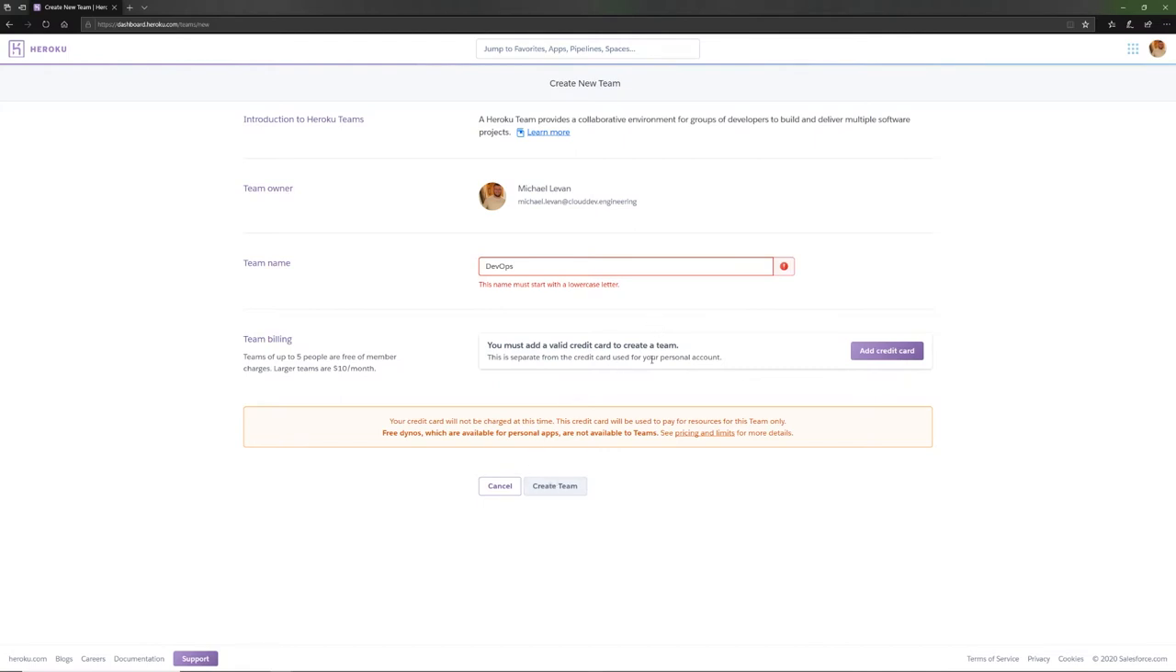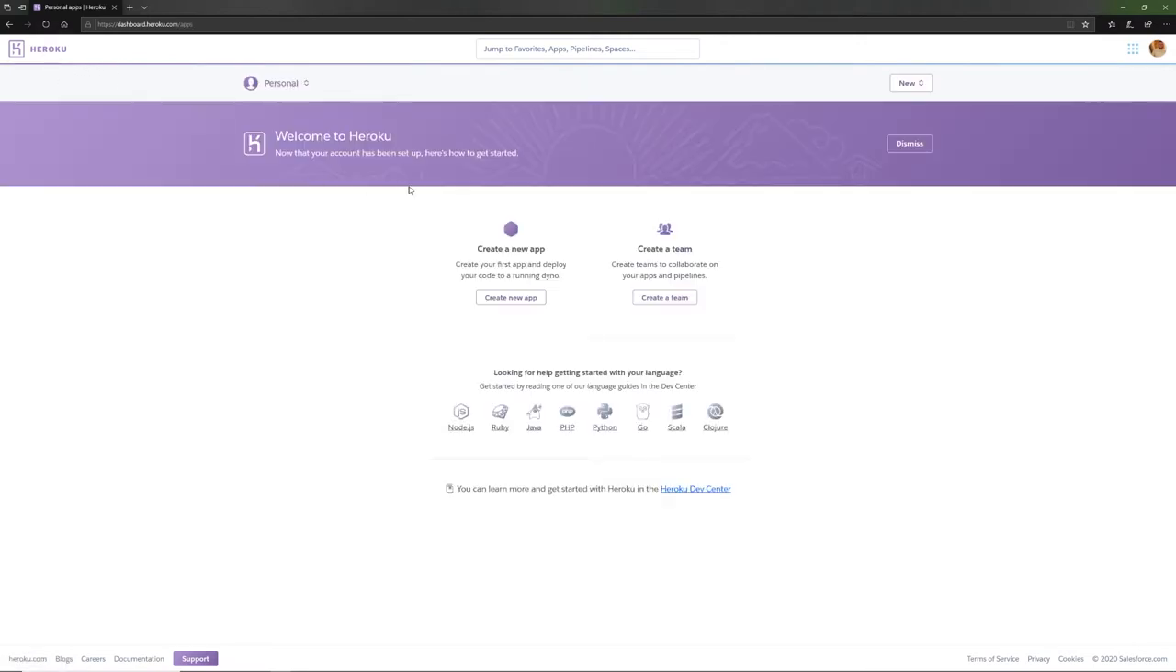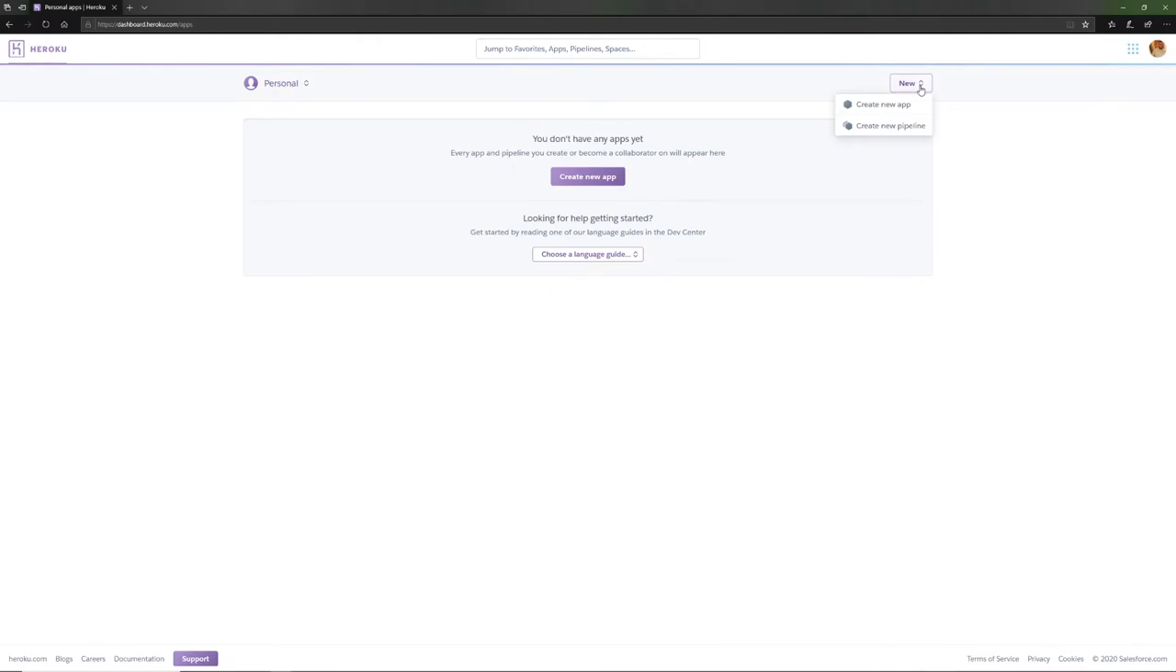You must add a valid credit card to create a team. Okay, well, I'm not going to do that. So it's going to leave this as a basic team here. So I have two options. I can create a new app and I can create a new pipeline.